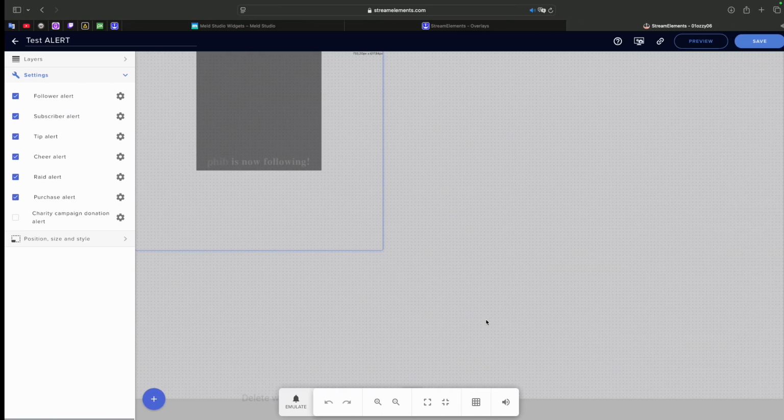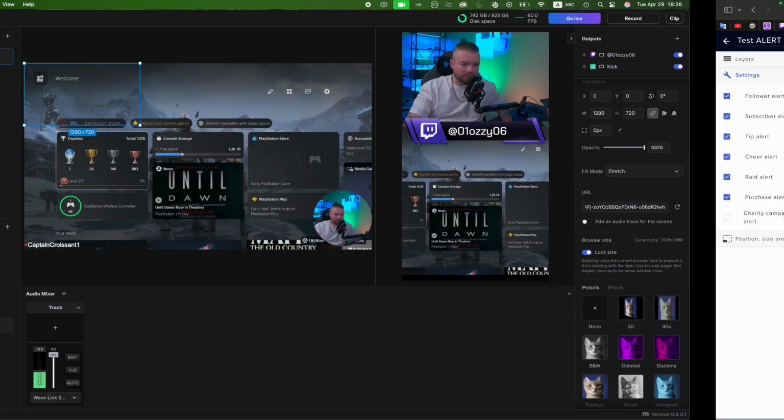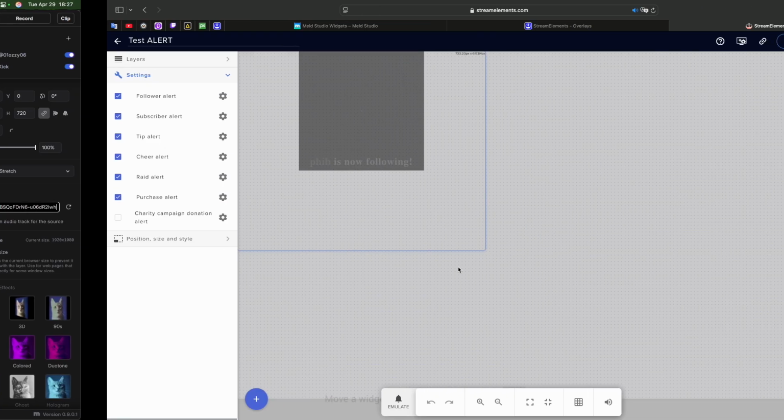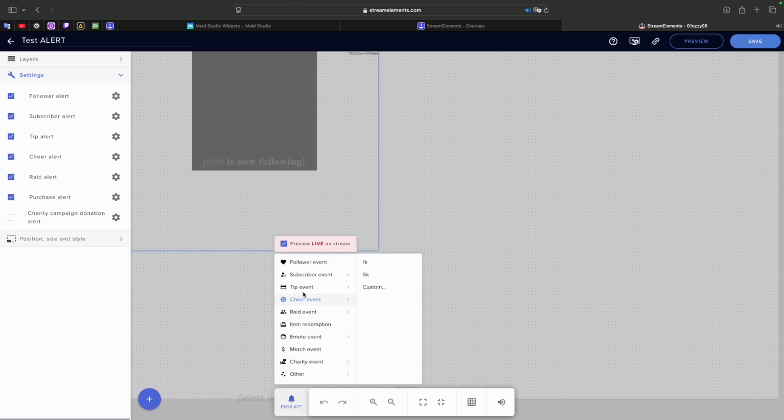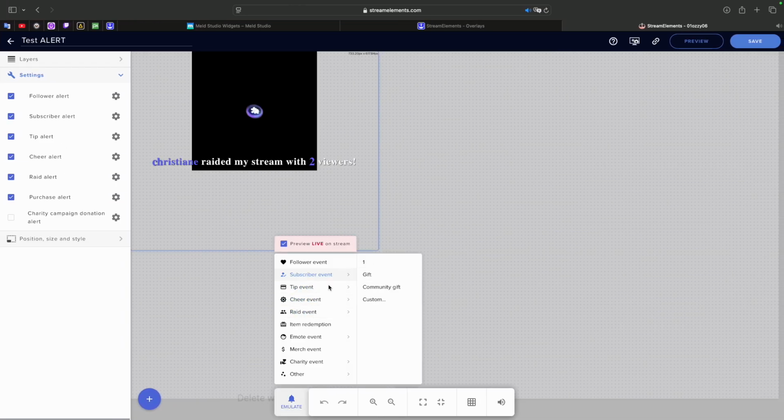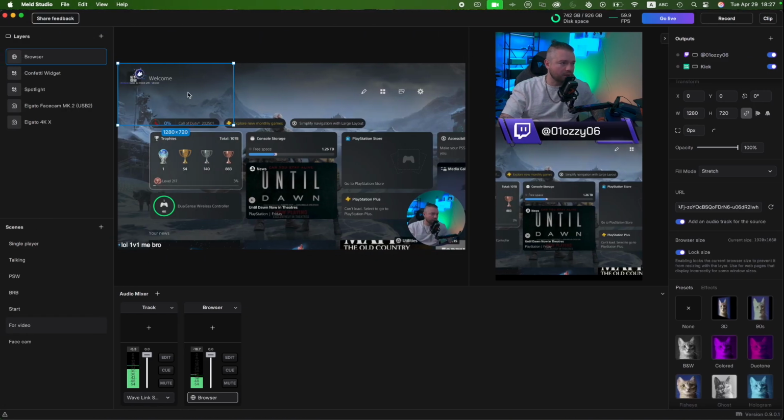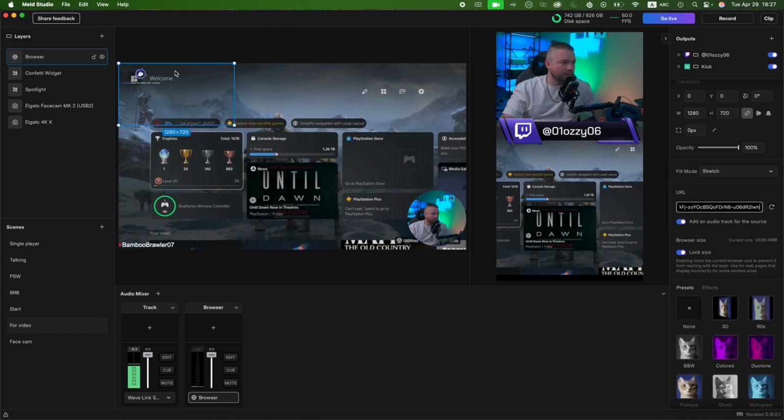For example, this one has. So we will hit that button. And now let's emulate, for example, a tip for $10, doesn't matter. You see, now we have this alert over here, but it's kind of too small. So we will resize it a little like that.